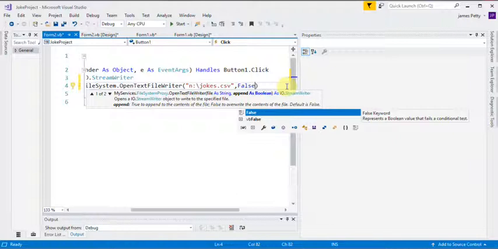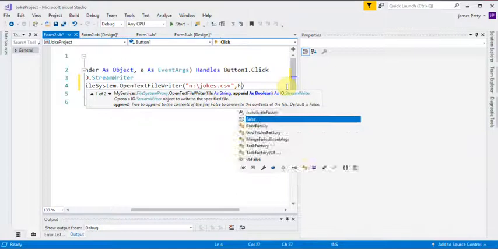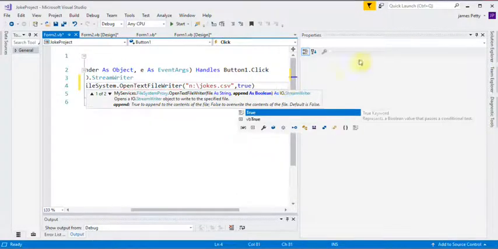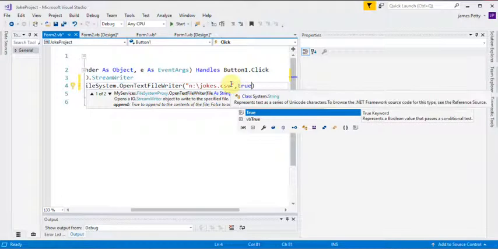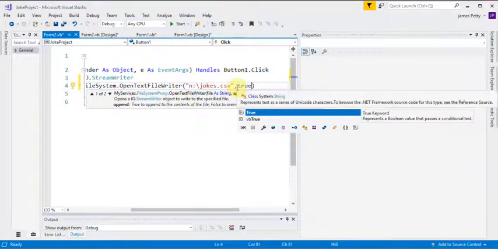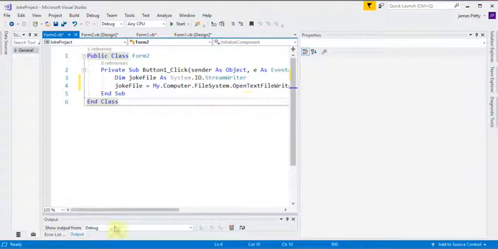What we want to do is when we're writing to our file, we want to stick it on the end. The technical term is to append the file. So to do that, we use true. Really important that you include this. We can see the default there is false. If you leave this out, the first thing it will do is delete all your jokes. There we go. So really important.